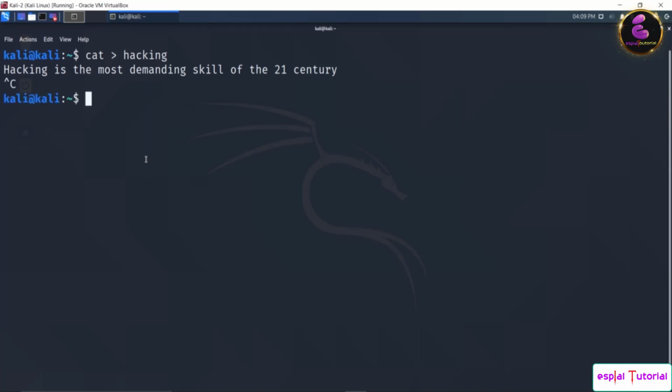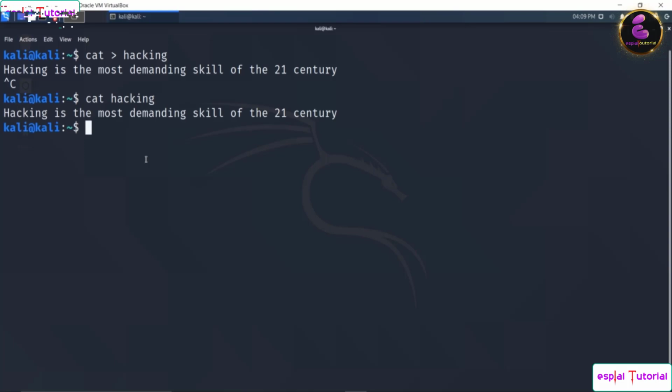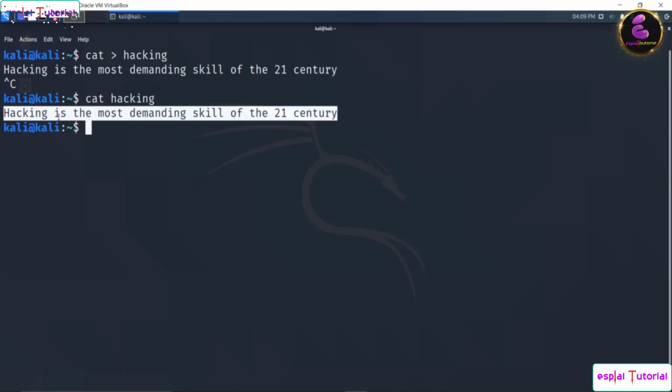Okay, so now if you want to see the content of the file, what you need to do is cat hacking file name and hit enter. After hitting enter, as you can see, we are done with adding text into the file, which is "hacking is the most demanding skill of 21st century." If you don't use the redirect symbol, Linux will spit back the content of your file.